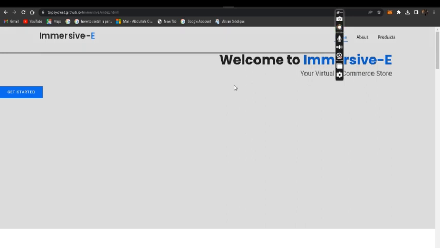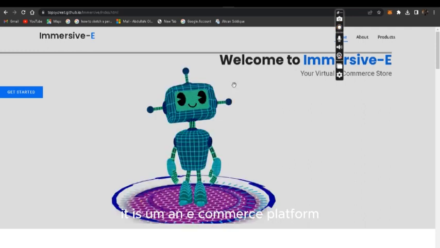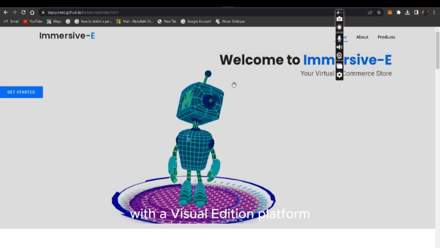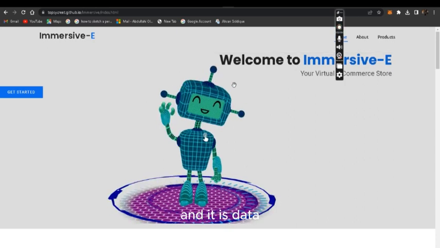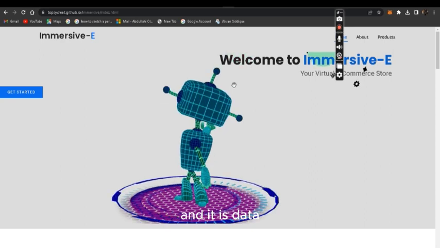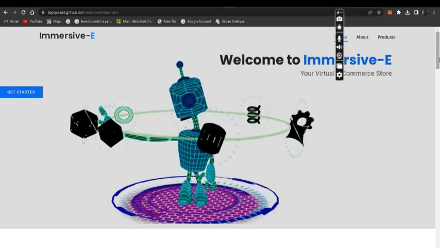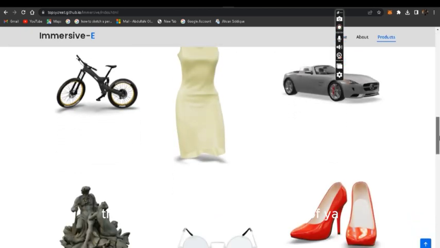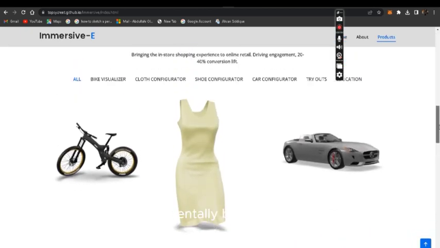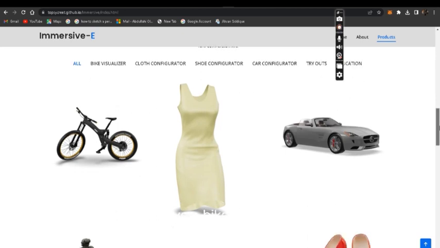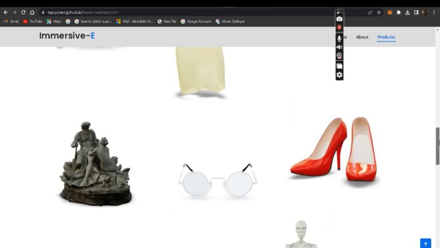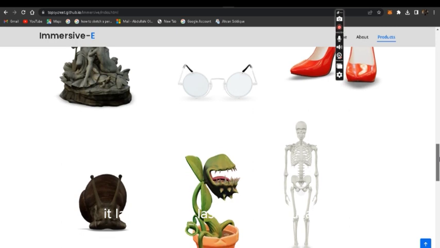As people in the previous class know, this is what I created with model viewer. It is an e-commerce platform, a model visualization platform, and it is also augmented reality enabled. So if you have an augmented reality device, you can view each model on this platform on your device. It was majorly built with model viewer. These are the use cases I have: a bike, dress, car, a class, shoe. The last three are for education.